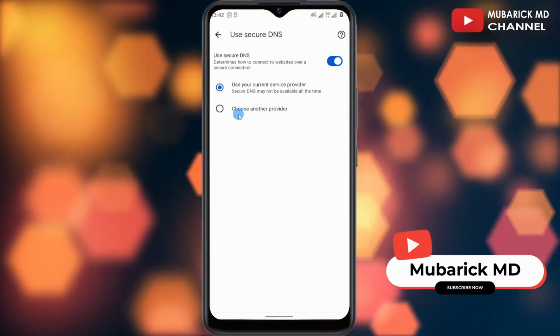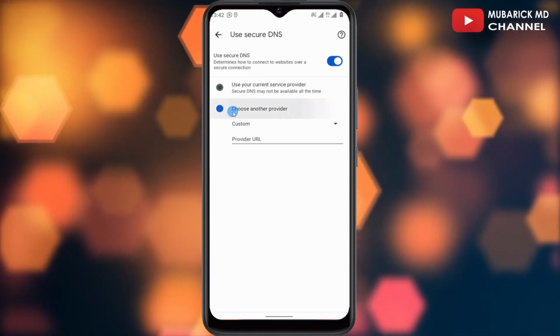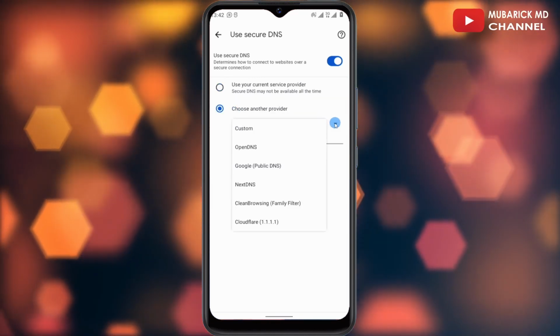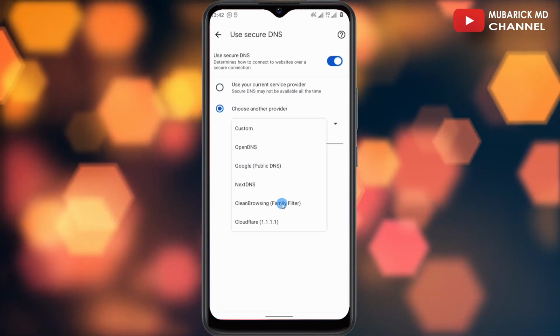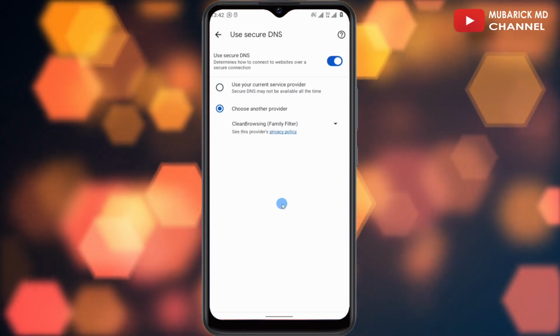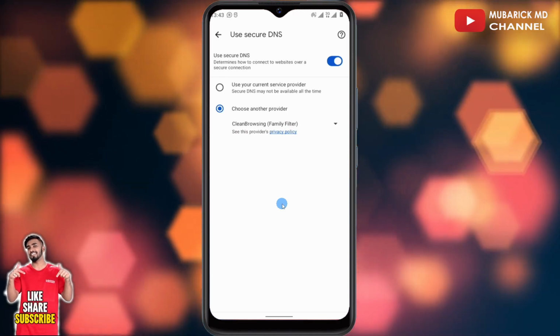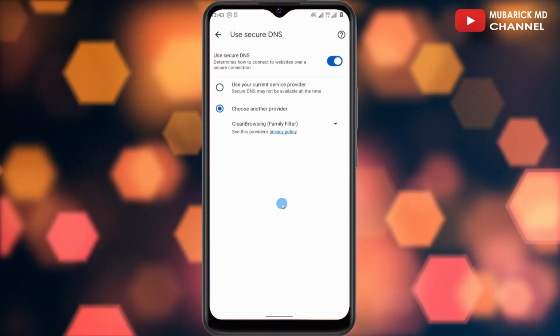Then continue to tap on Choose another provider. Then with this selected, make sure to tap on this custom icon. Then proceed to tap on Clean Browsing till you have successfully enabled Safe Search Filter in your phone on Google Chrome. After that, let's locate our browser on our PC.